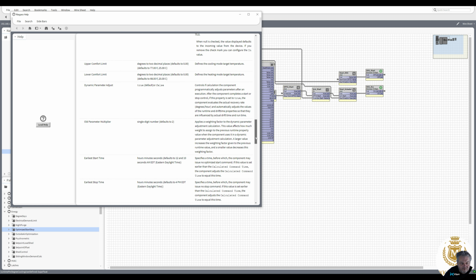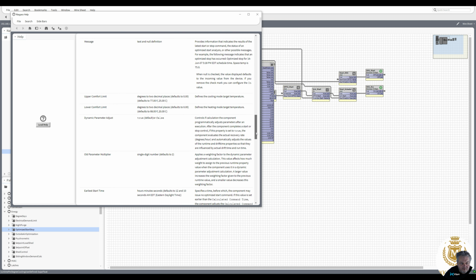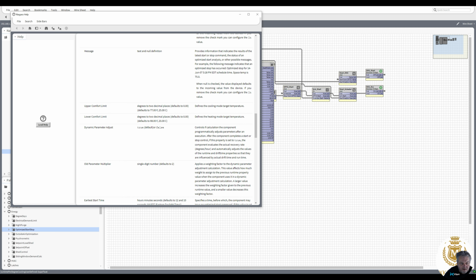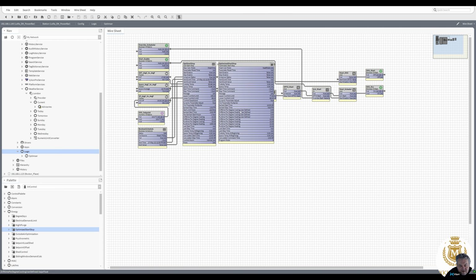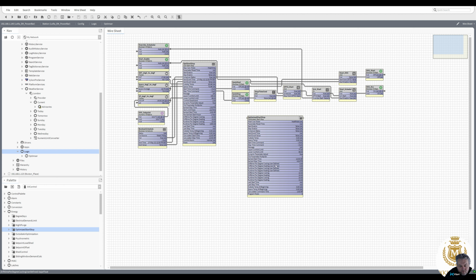So, upper, lower, dynamic plan, true or false. Controls if the calculator program adjusts parameters after execution. After the component starts, this property is set to true. The component evaluates the actual recovery degrees an hour and automatically adjusts the values of the runtime and drift time properties so they are influenced by the actual drift time and runtime. Okay, so they've updated it then. You don't need the comfort deadband in the new version. It will automatically adjust itself.